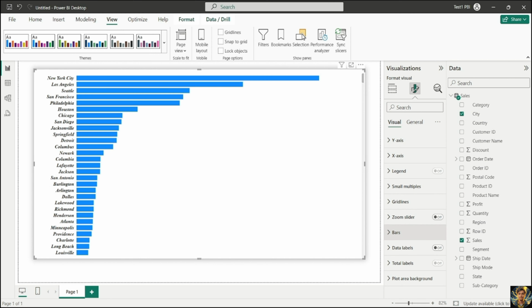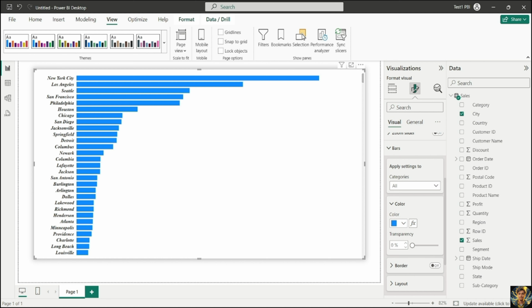So you can further expand this bars. And from here, you can change the color to, let's say, pink.